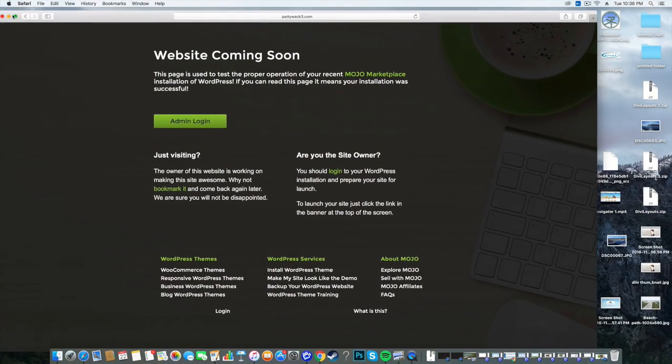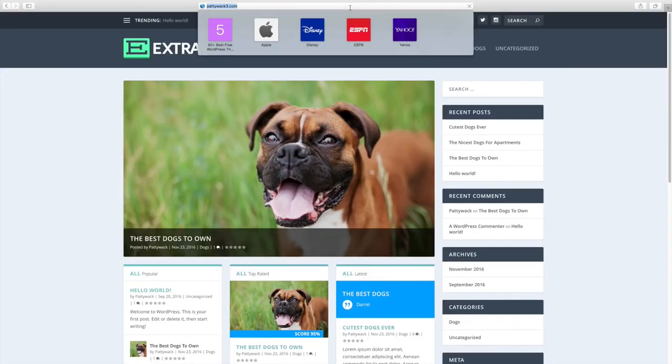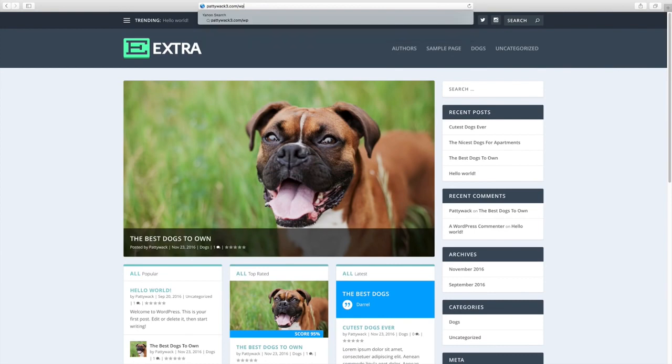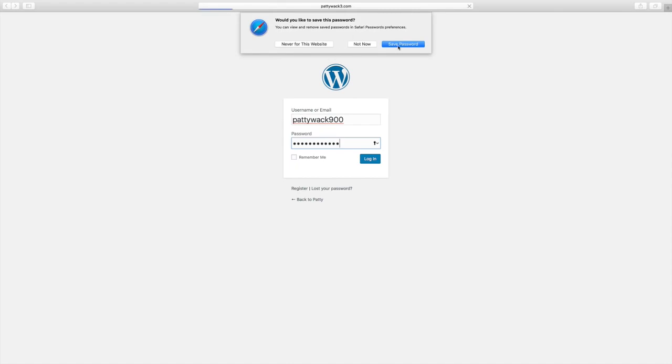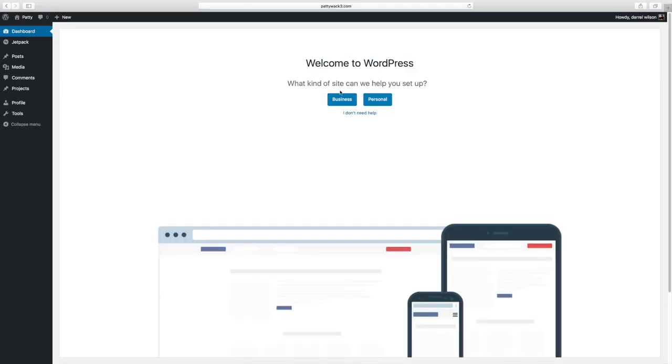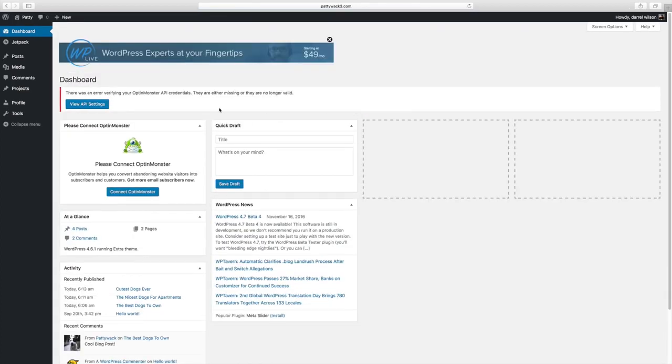So right here, I'm going to refresh this page because we removed the website coming soon page. Now I'm going to log in. So slash wp-admin. And I'm going to put in pattywack900 and then same thing, pattywack900. I'll click on save password. And there you go. So I'm going to put I don't need help. Just like that. Now, if you guys have noticed right here, this user can't really make any changes to the website. All he can do is post, post comments, and also change his profile.